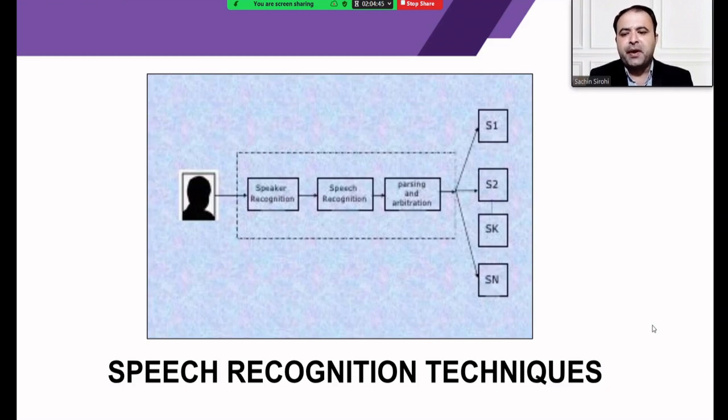In this topic, I will discuss speech recognition techniques. So, some examples in the market, like Google Assistant: I want to speak and the machine will automatically take a decision on behalf of my command. So, speaker recognition, speech recognition, and parsing, how the audio is passed to the computers. So let's see one by one all the techniques.